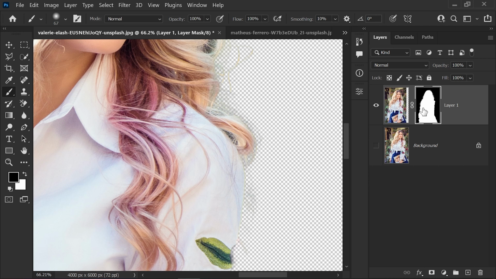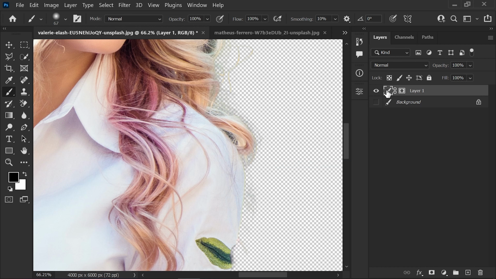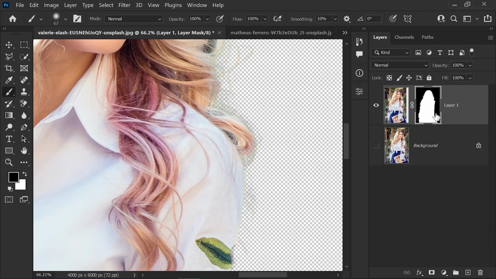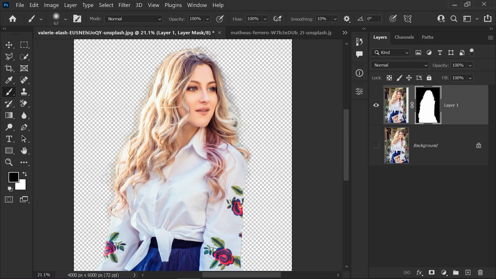As you can see in this thumbnail, if your thumbnails are not like this, the big one, you can always go ahead and right click on the thumbnail and select large thumbnails. For example, if you have the small thumbnails like this, just go ahead and click on large thumbnails to get the thumbnails as big as mine. Black color conceals and white color reveals. As you can see in this thumbnail, our subject is totally in white color, which means the black color is hiding the background. Yes, that's right.